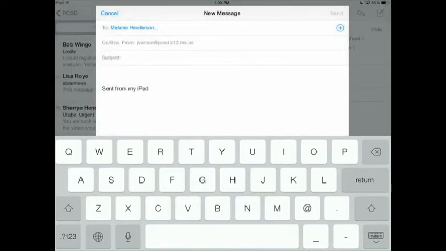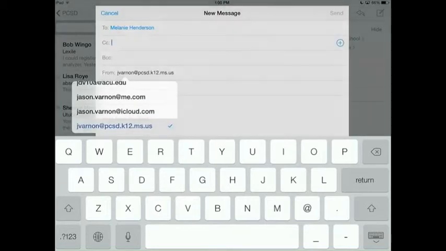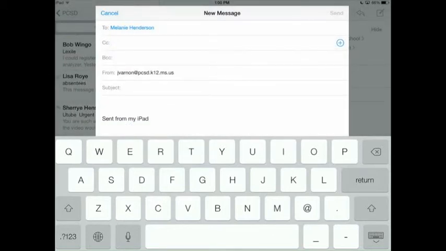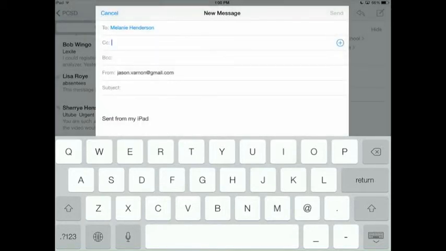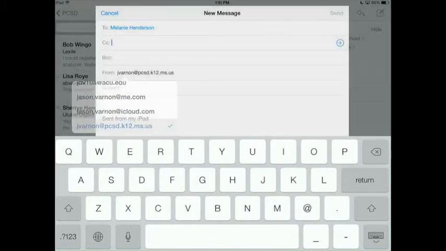Okay, you do want to be careful in that from line. If you have multiple email accounts on here like I do, make sure it's sending from the right account. I usually leave mine as is there on the PCSD, but sometimes with personal emails, if I want to send someone something, I swap over to Gmail, and you do it all from that from line right there. You just select the one you would like.